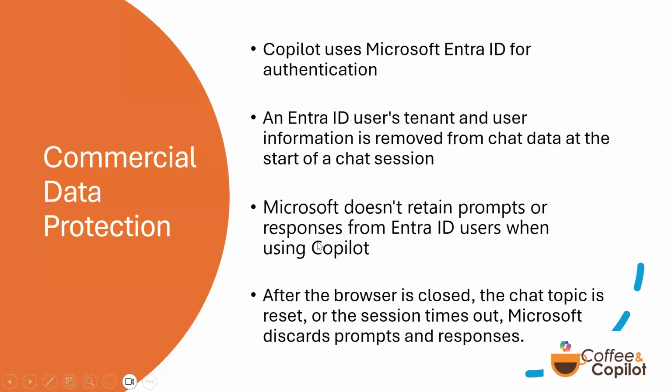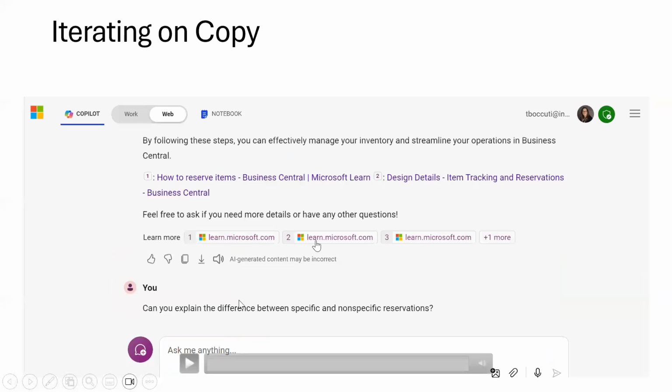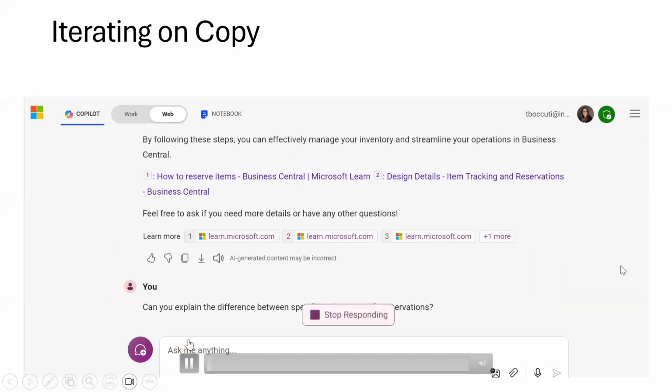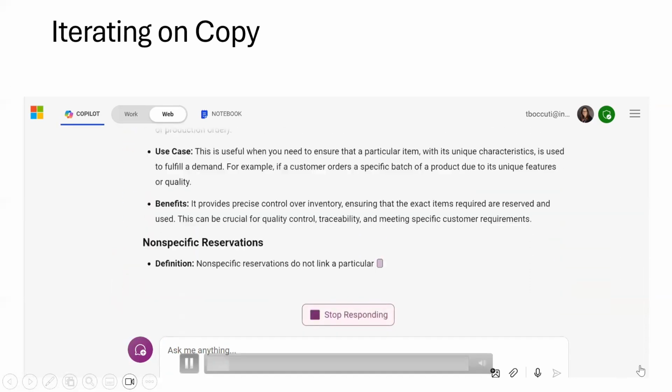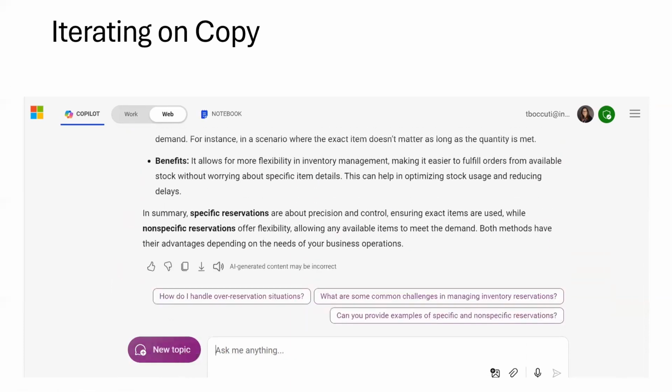Let me go backwards here. I asked, can you also explain the difference between specific and non-specific reservations? Let me hit play now so you guys can see that. It's building on the previous chat. First, I asked it to write me a blog. Then I asked it to do that. Now I'm asking it, can you please combine the first thing you wrote and the second thing you wrote into a longer blog, say 300 to 400 words.